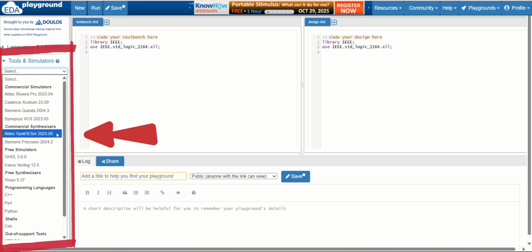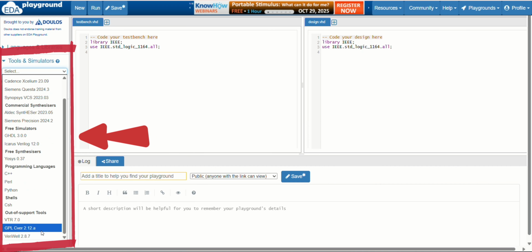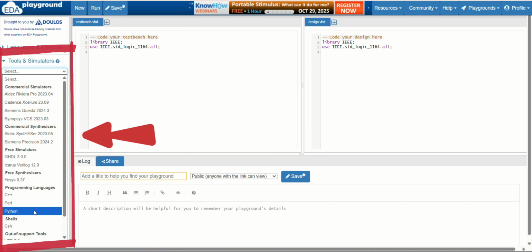Okay. The other tools like Python, C++, etc. are for very advanced verification, where you might use a programming language to write an extremely complex test bench. So for now you can ignore this. I think the most important thing you have to understand is the difference between a simulator, a synthesizer, and these other tools like Python, C++, etc.